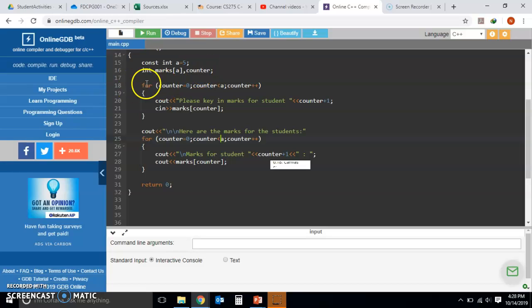Alright, so on to line 18. I'm just using counter equals 0, counter less than a, counter plus plus. Remember, less than a means one less than the size, so it's 5. So counter 4 is the last, right? And we always start from element 0.